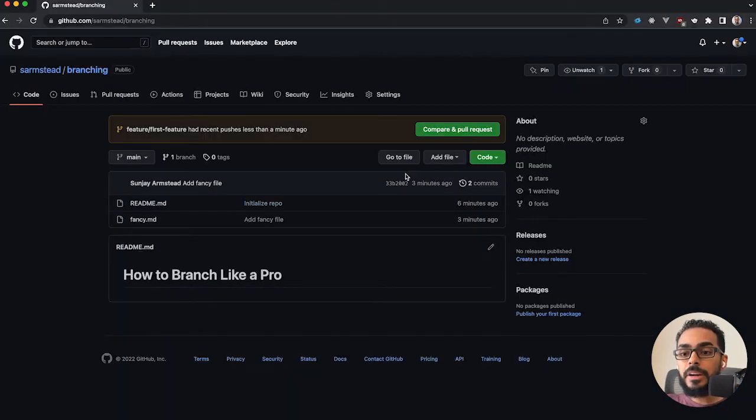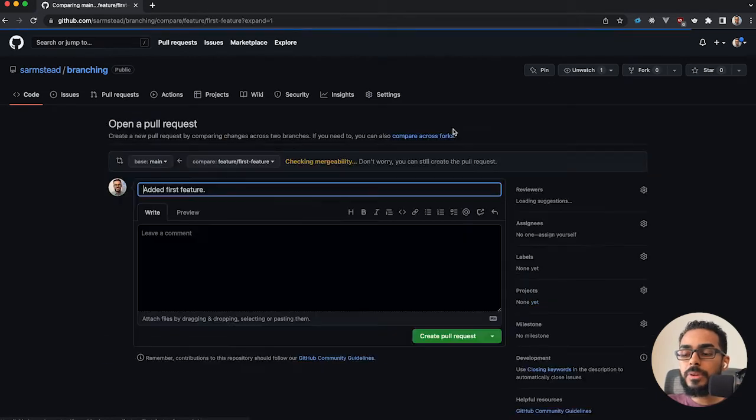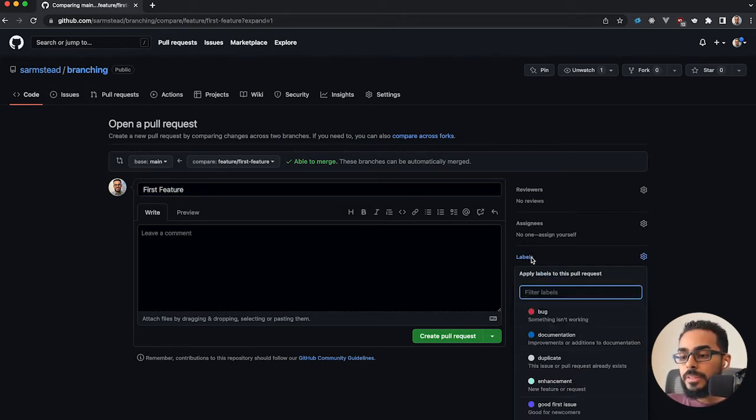Okay, so here we're on GitHub, and you'll notice that it said, hey, this branch had recent pushes. And so when we're working on software, whenever you commit code to the project, you'll open what's called a pull request. So let's go in here and create a pull request. I'll just call this pull request first feature, and we'll give it a label.